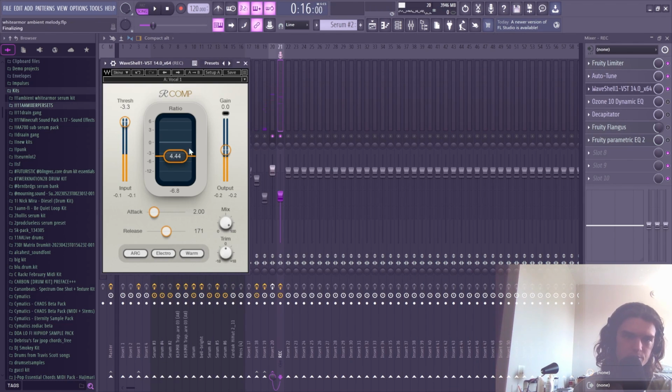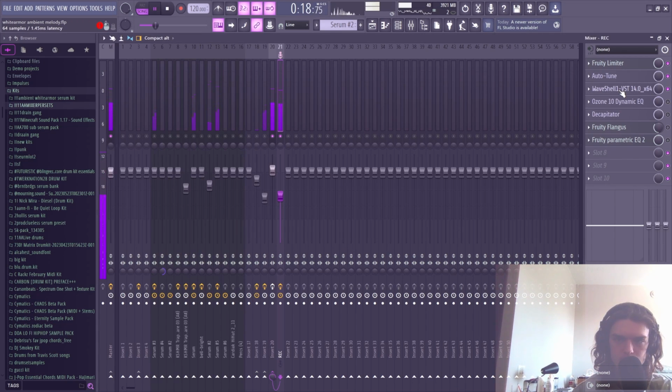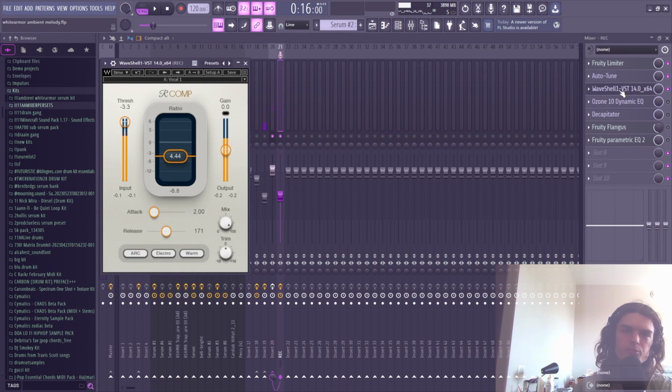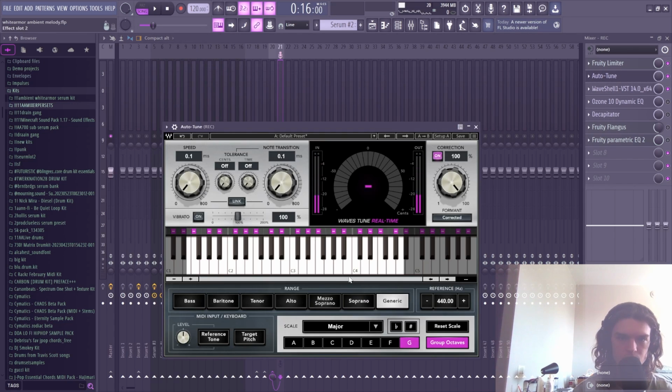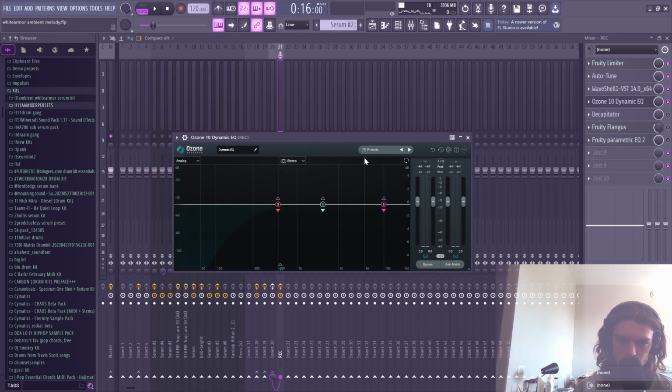Then next, just our comp on a vocal preset. And I like to put my compressor after my tune so that it's compressing the note transition. It gives it artifacts, and I want to compress the artifacts into the vocal.